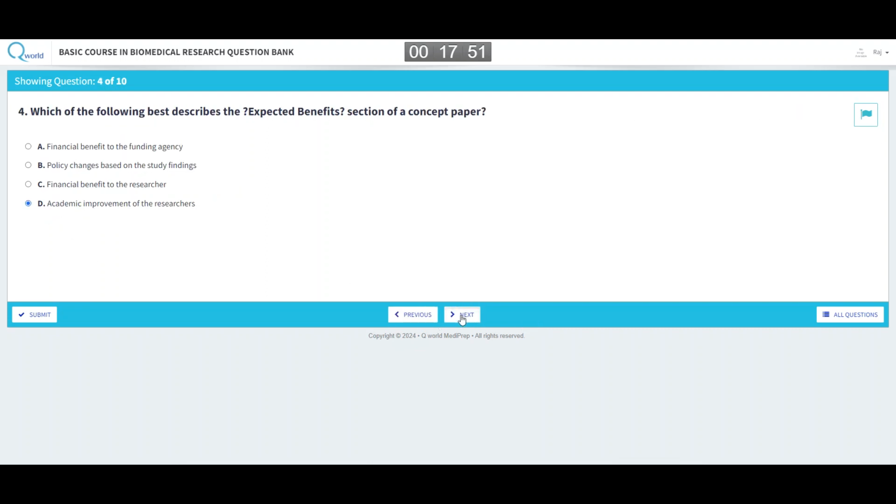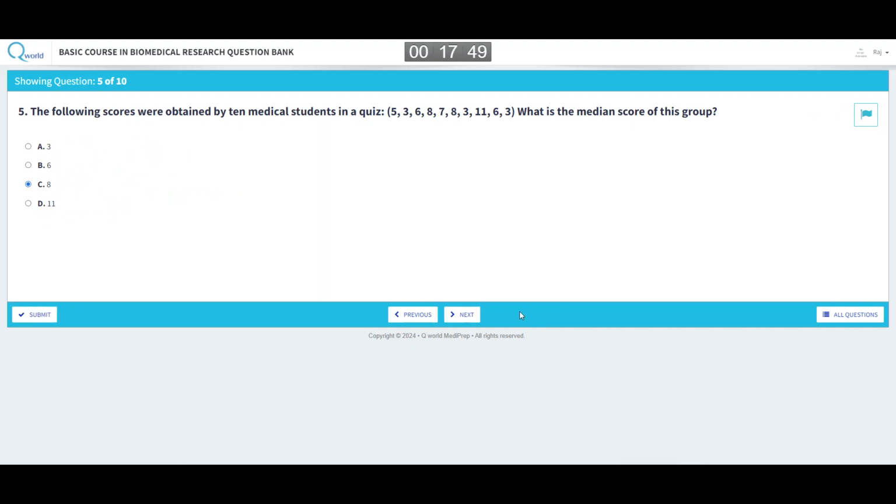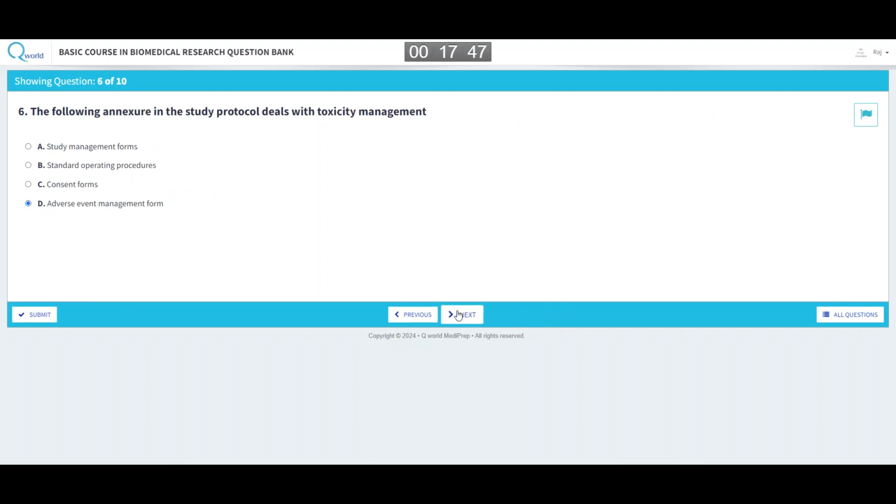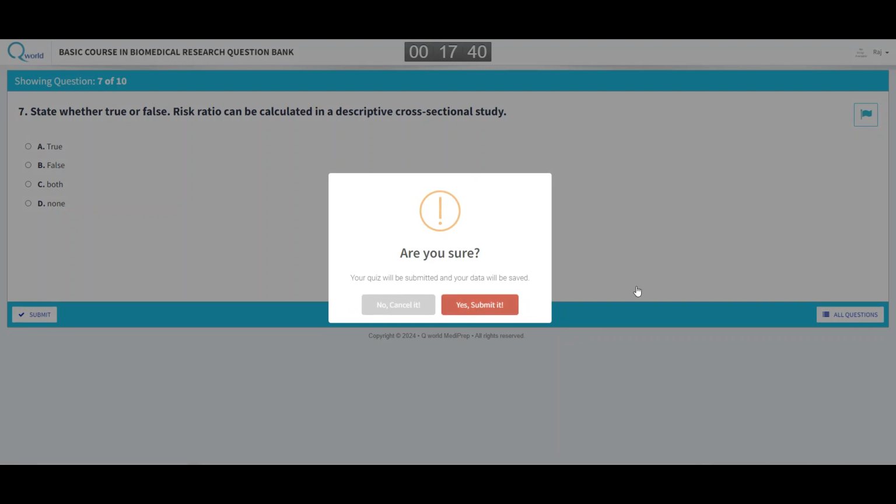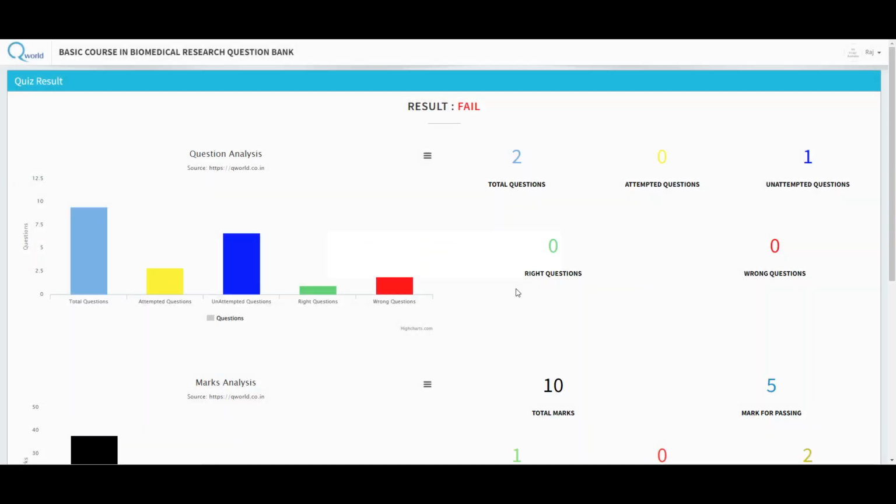You can choose your answer, right? And you have to submit it just like the exam. You cannot see the answer until the exam is finished. For example, we are submitting this for sake of our convenience, so we have submitted it and it will show you a result and detailed reports will be seen.